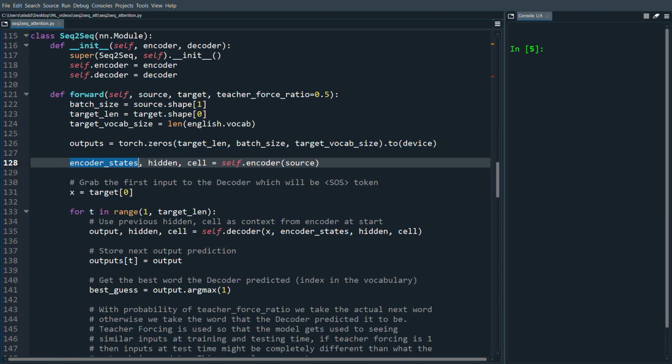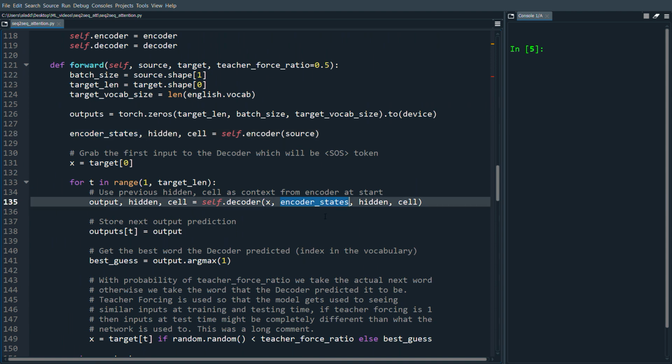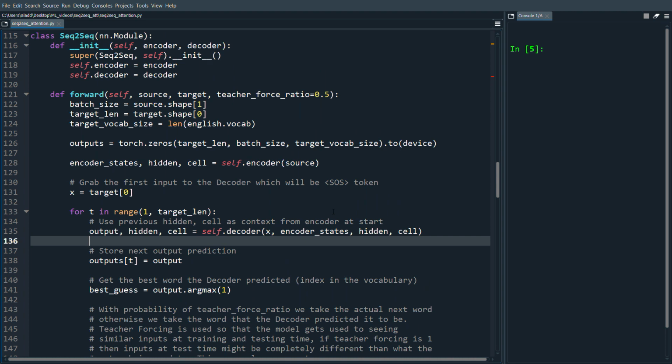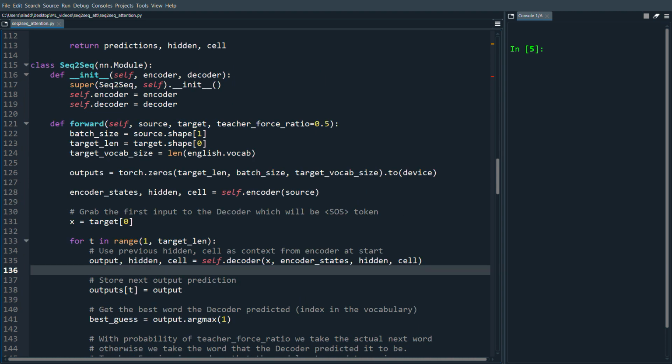So now that we have our encoder states, we're going to send that in to our decoder at every time step, right? At the first time step, we're also going to send in the hidden and the cell. But when we predict one word, this is going to be overwritten by the new hidden and the cell from the decoder. But the encoder states right here is always going to be sent in. So it's always going to have this context in the way that we saw in the beginning of the video. And so I think that's it.